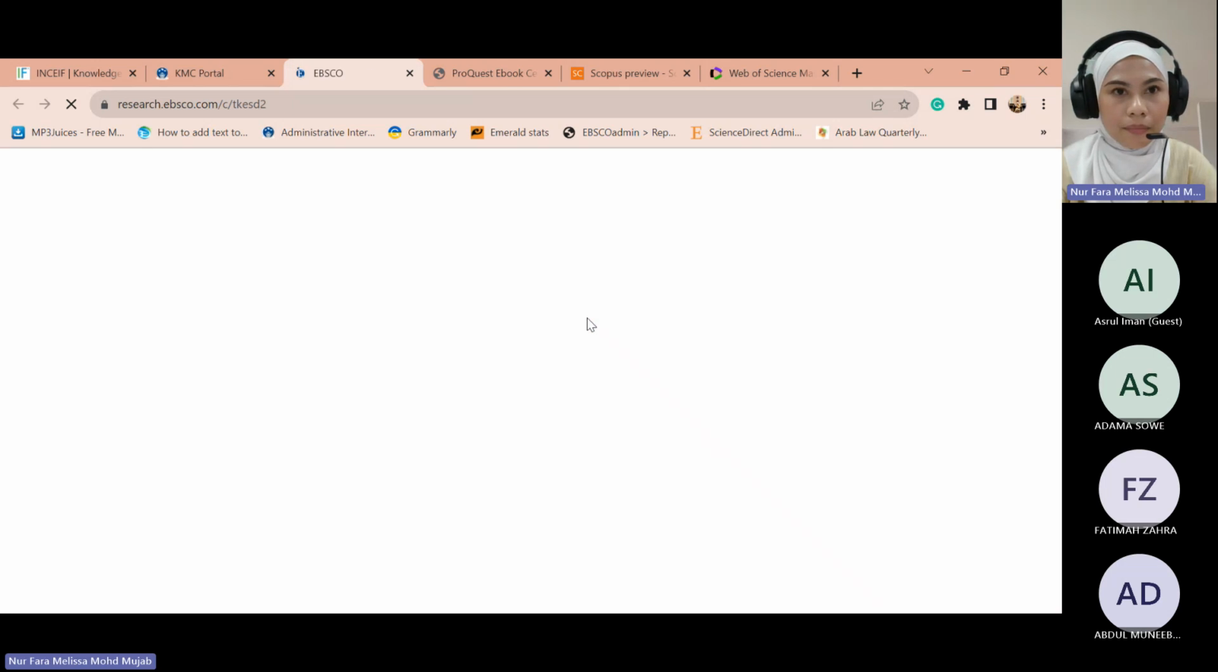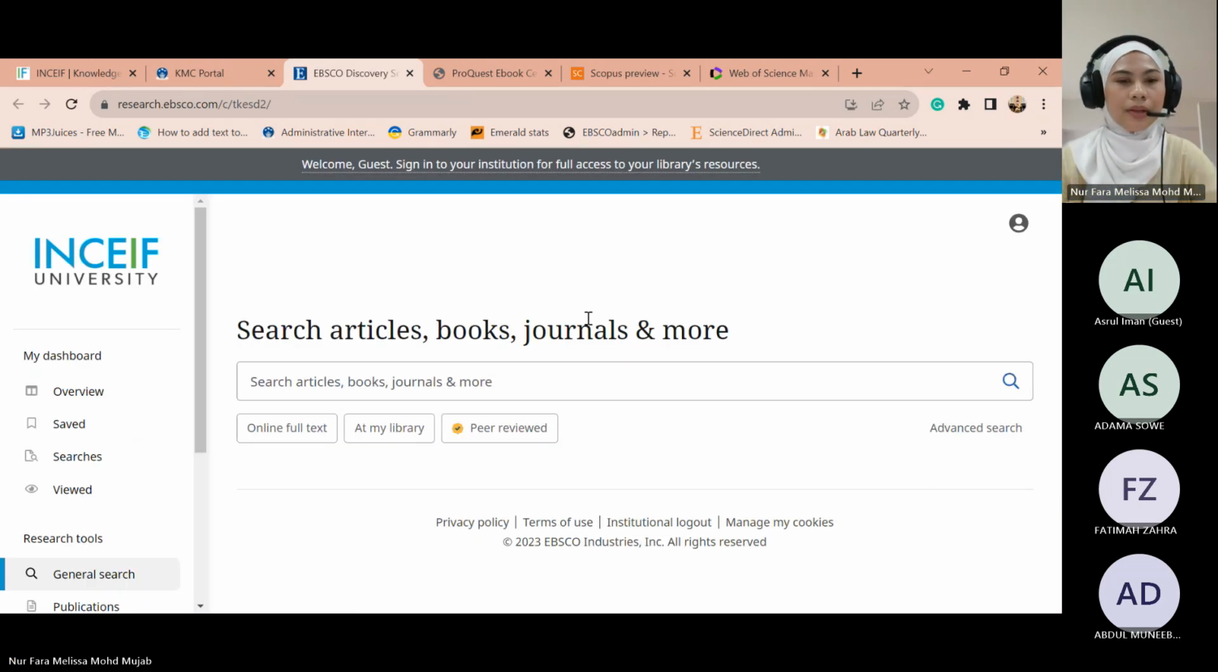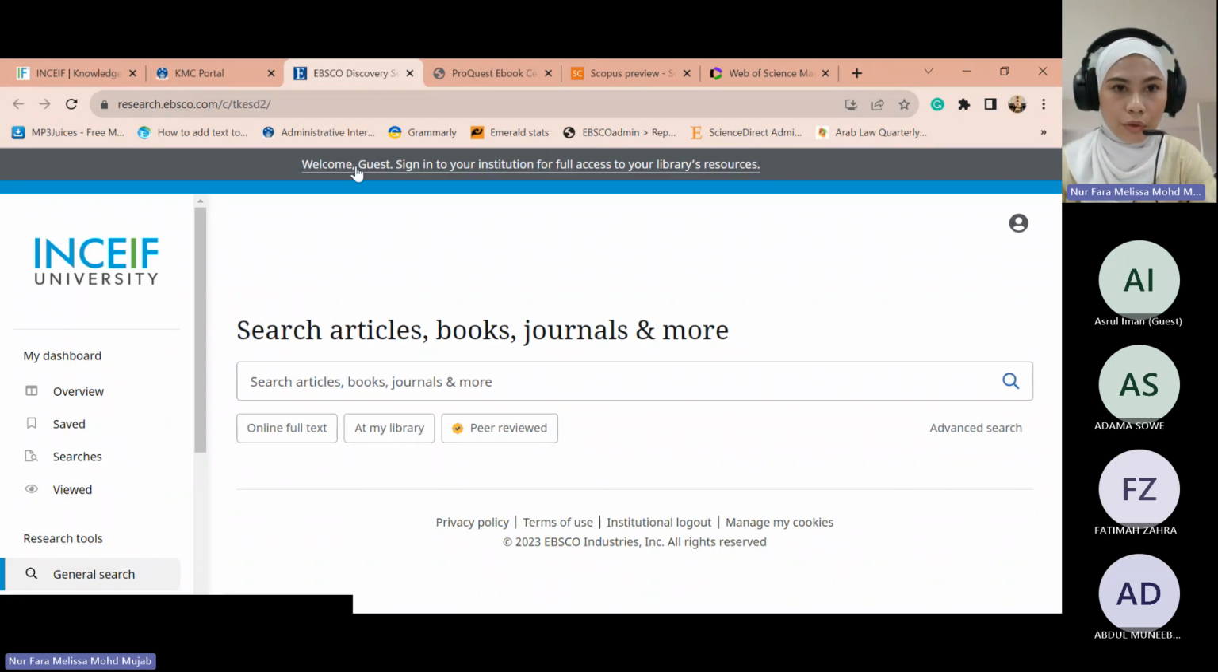So let's see what you can do with this platform. Before you proceed to use this platform, make sure you click on this link, "Welcome guest, sign in to your institution for full access to your library resources." Just click on the link.